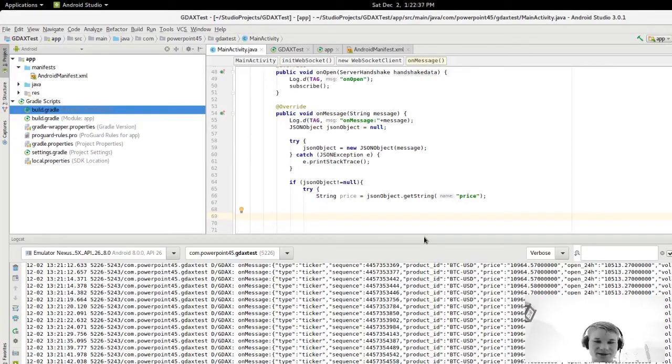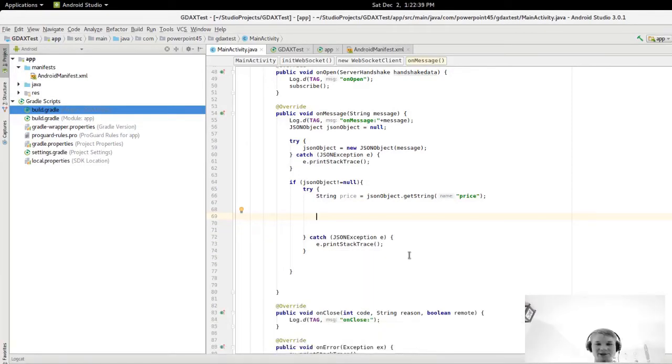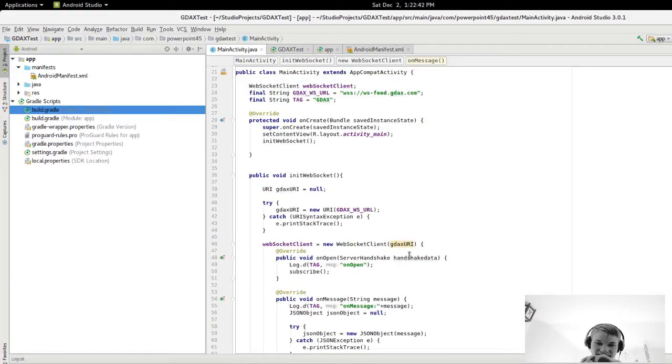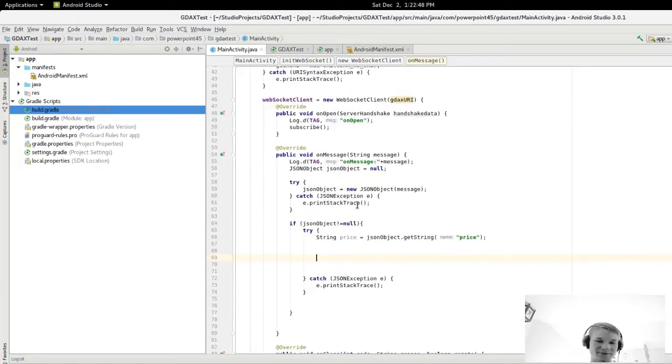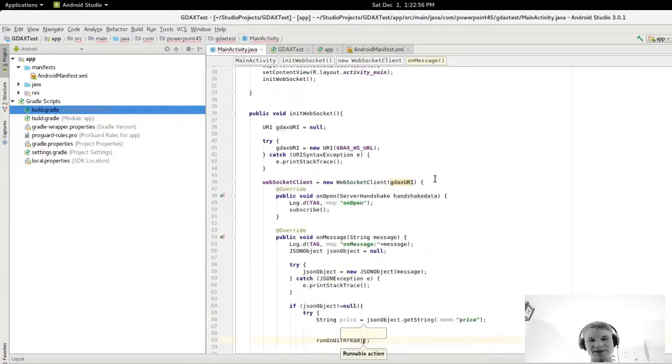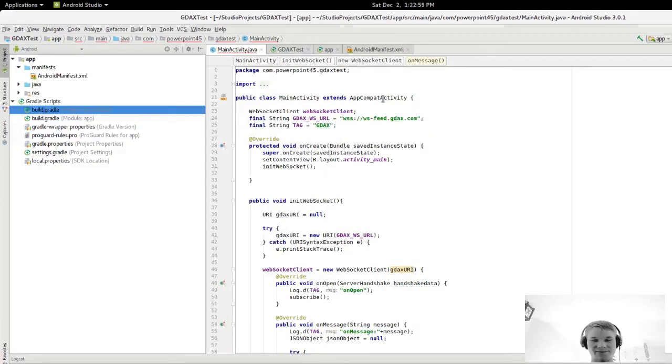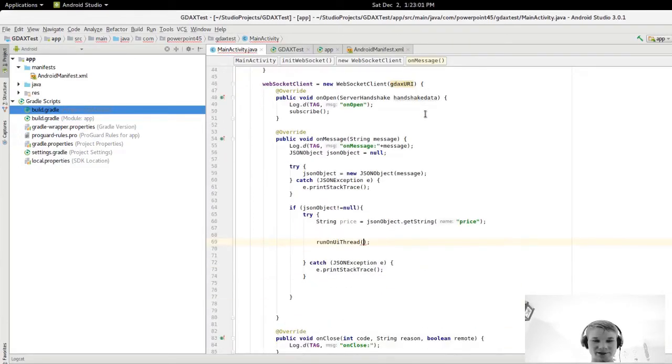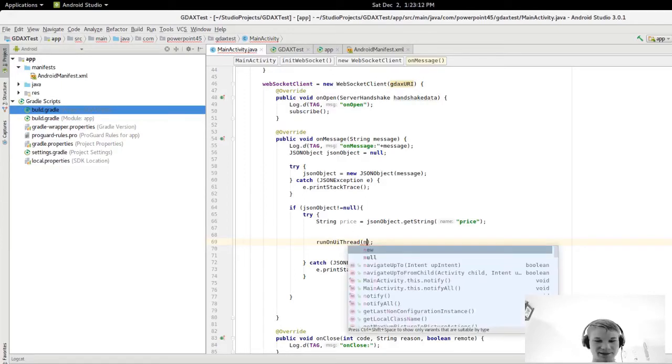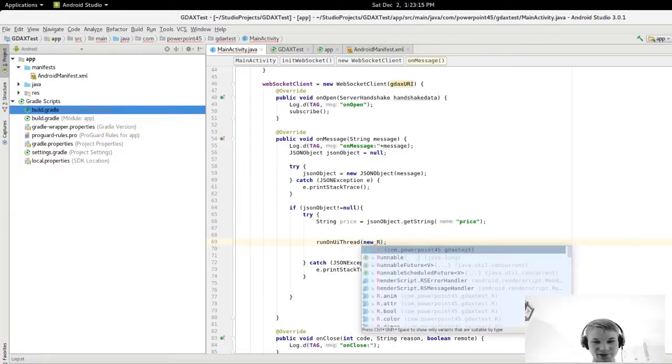What we want to do now is update the UI, but we're in the WebSocket thread, which is not a UI thread, and we need to be in the UI thread in order to update the UI. So what you do is you type run on UI thread, which is from the activity class. Run on UI thread is a method of the activity class that allows you to jump threads from a normal thread to a UI thread, and it takes in a runnable object.